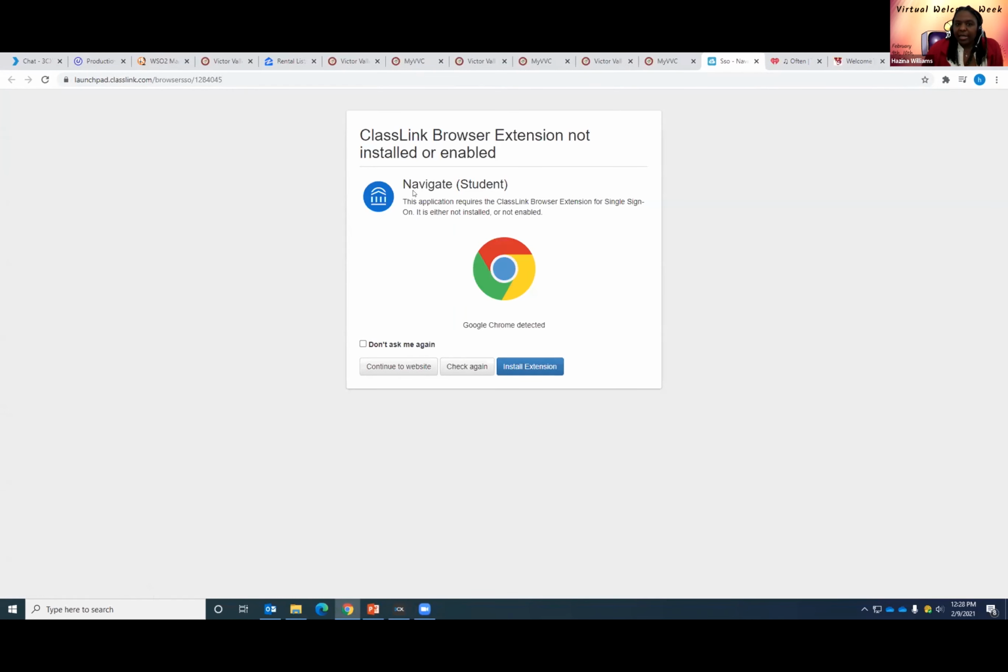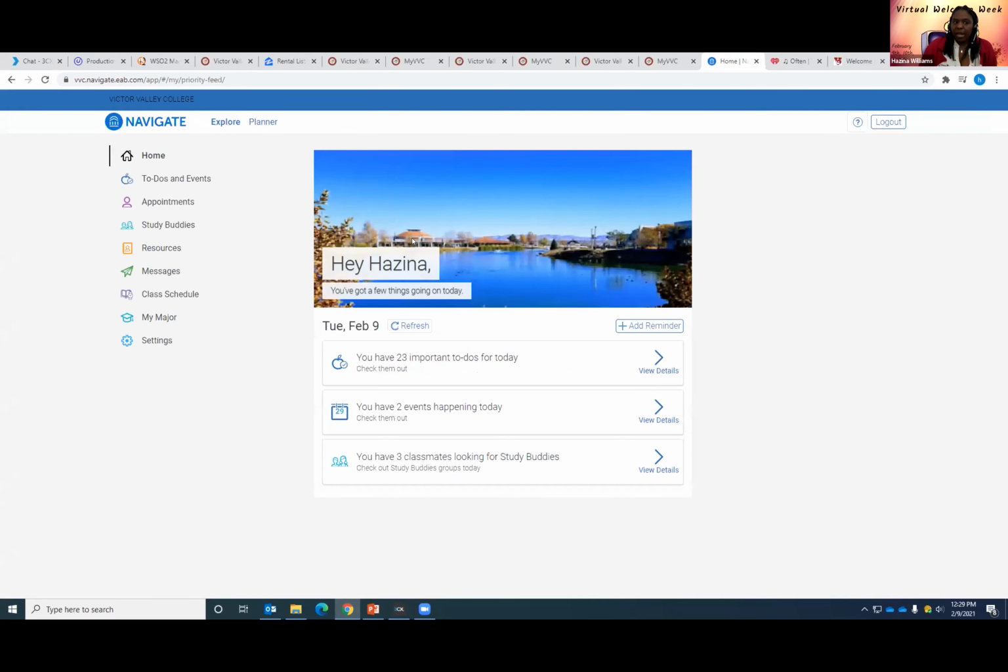Then you're going to get this little pop-up browser that will ask if you want to install the extension. If you want to have it on your computer, you are more than welcome to do that. If not, just click where it says continue to website, and then you're going to sign in again. And this is going to be your Navigate.